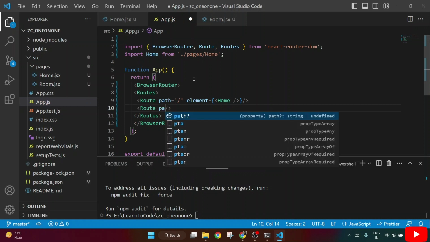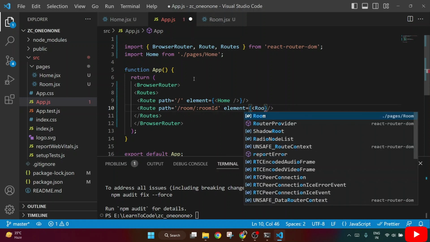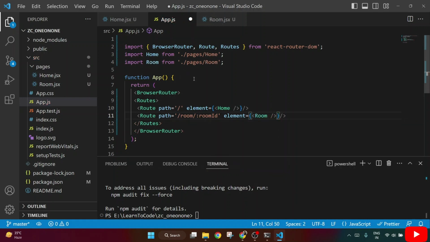Let's close it, and here we need to add the path. So here we can add room, and to room we have to pass the room ID, by which the user will get to know this is the room we need to join, and we need to use the Room component here.